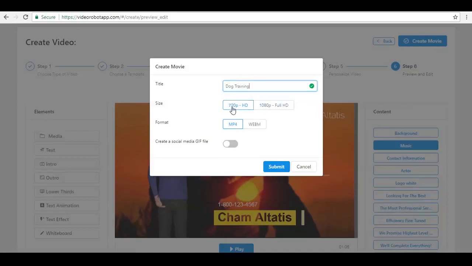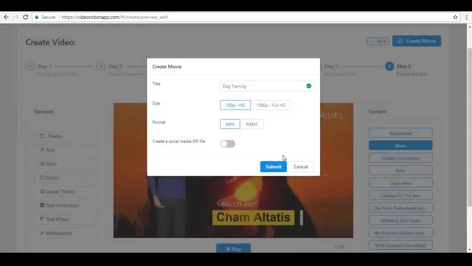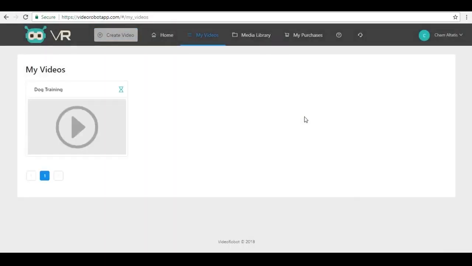And I can choose between 720p and 1080p, and for now let me just choose 720p, and I can also choose between MP4 and WebM. MP4 is a more universal format, so let me just choose that. I can also create a social media GIF if I wanted to. I can always just click here if I want to add that, but again, I can only do so if I'm a Video Profit Maximizer member, which is no problem at all. So now let me just click submit.